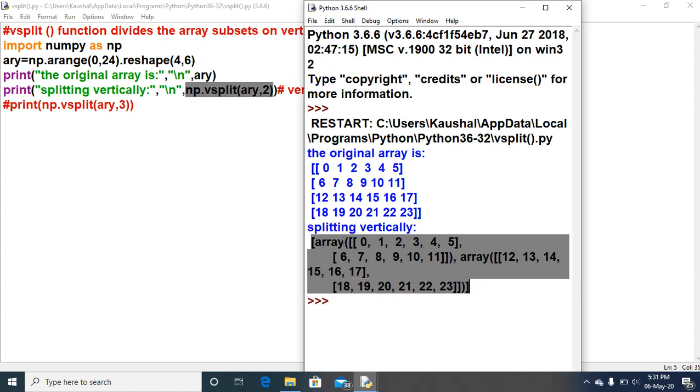Wherever the array is written in the output, that is the first part. Starting from here till here is the first part. Just look at which elements were extracted to form the subset. That is the first two rows, 0, 1, 2, 3, 4, 5, 6, 7, 8, 9, 10, 11, which are in the first part because it splits the array vertically.